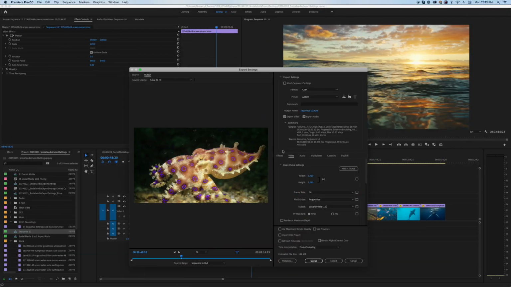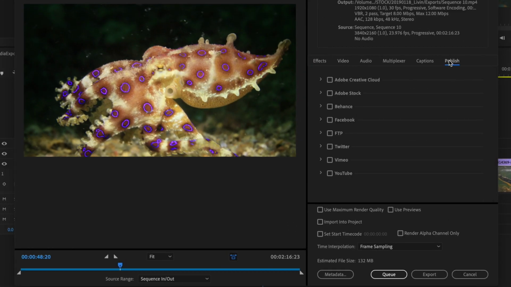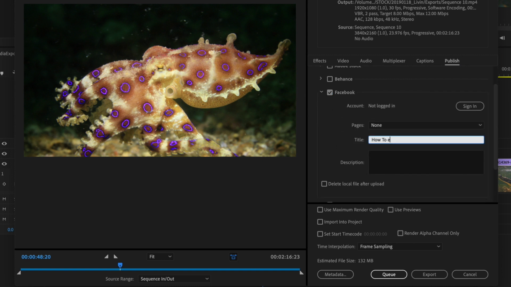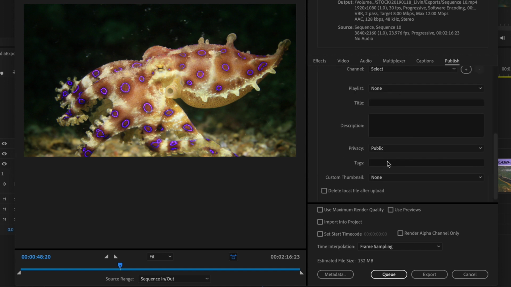You have the option to auto-publish to your social channels directly from the export window as well. Click the Publish tab, find the platform of your choice, and fill in any metadata that you need and set the privacy. Facebook lets you publish to any pages you manage, and YouTube will let you even choose the channel and playlist and set the time code of the thumbnail you want to use.